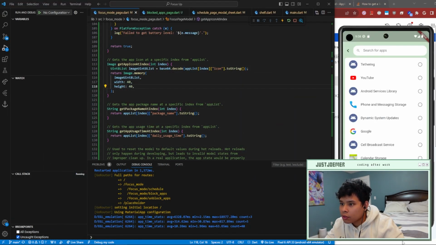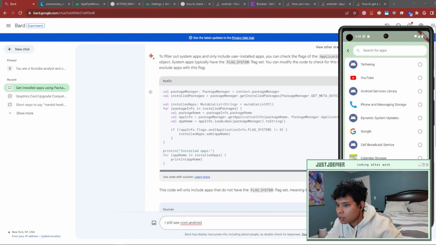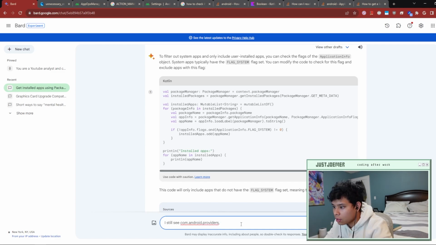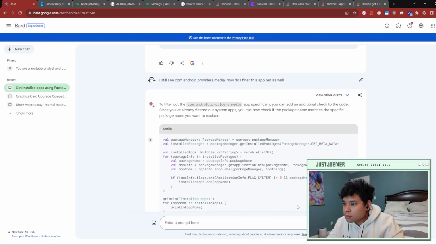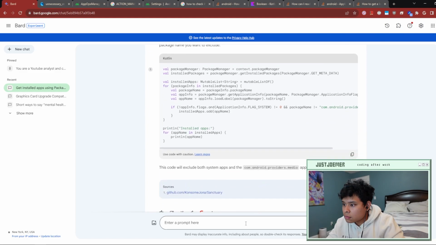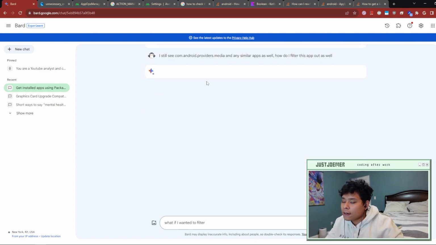Let's try getting one of the names. I still see com.android.providers.media. How do I filter this app out as well? What if I wanted to filter, oh wait, and any related or any similar apps as well. All right, let's see if that works.